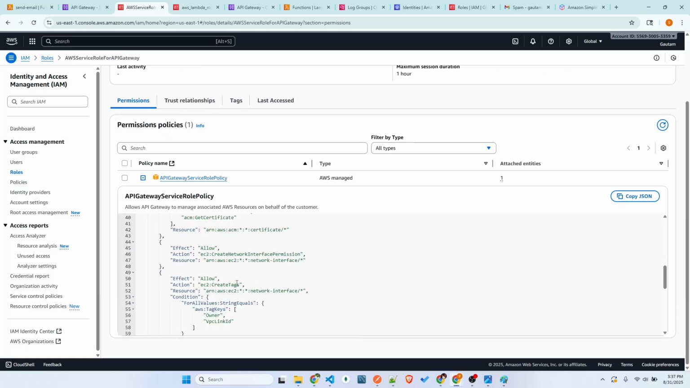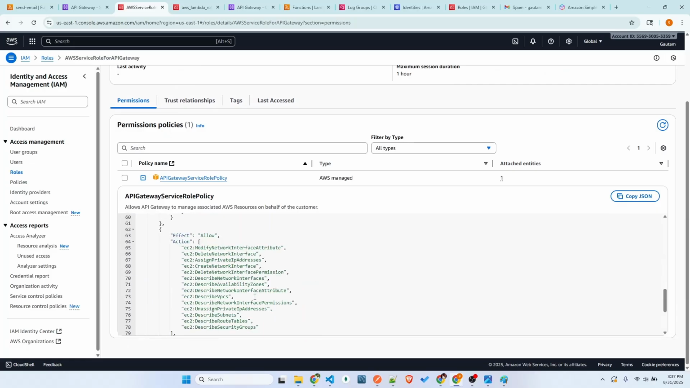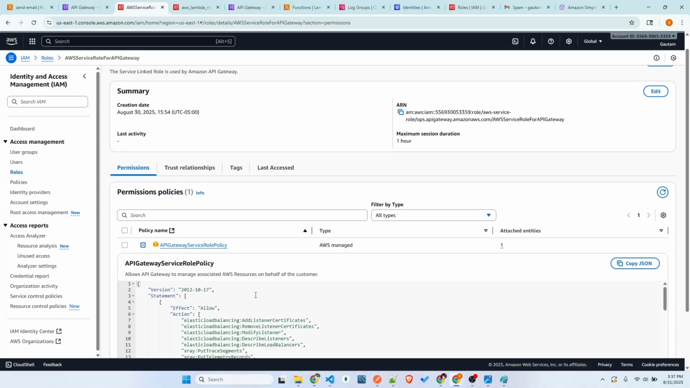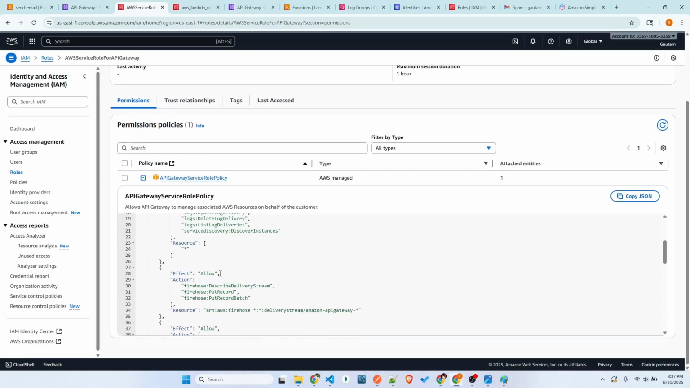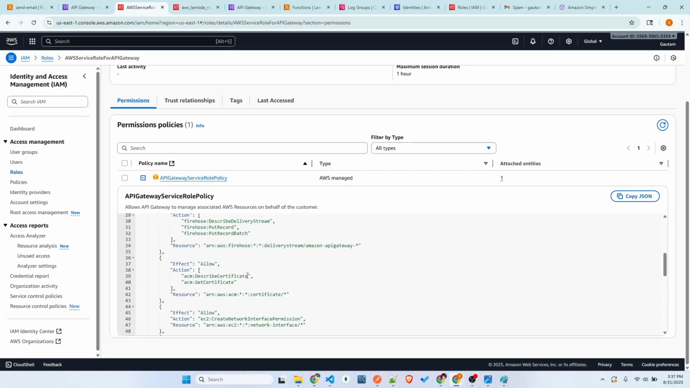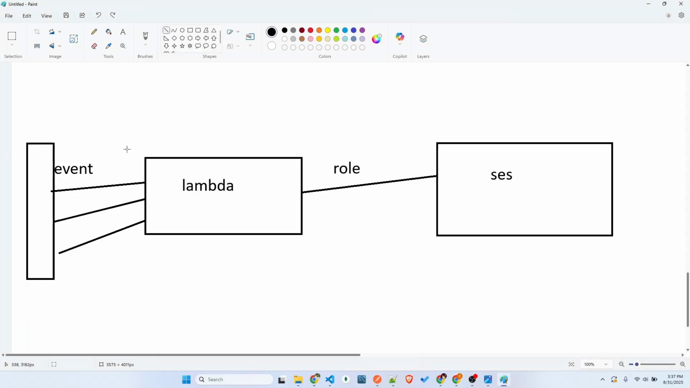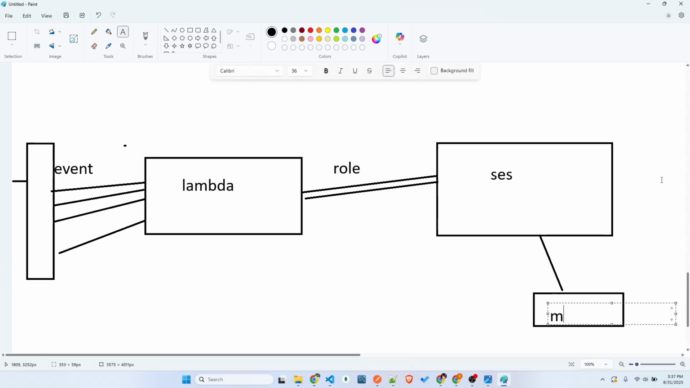You can just go through this one to see what all things it's going to allow the API gateway to connect to, but you can think it's just connecting to this Lambda. So we connected to API gateway, and API gateway is connected to Lambda, and Lambda is sending a request to SES, and SES is sending the email. This is the entire flow we did today, and I think we discussed a lot.